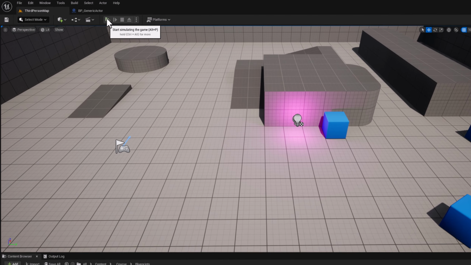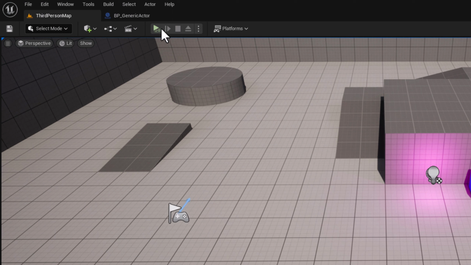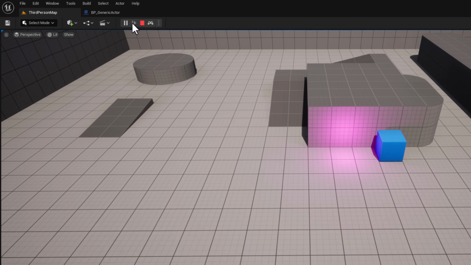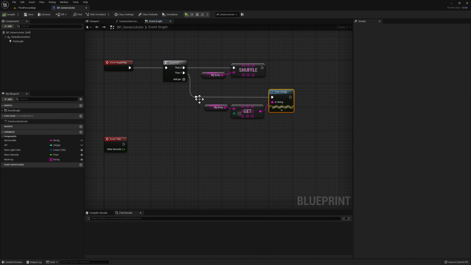Now click on simulate. And in this case, we get Cookie Games. Stop, simulate again. And in this case, we get Epic Games. Let's go ahead and stop and go back to our blueprint. As you can see, we are simply executing the shuffle first and then grabbing the first index and displaying it. Again, we can continue to add more and more pins to the node to execute code in a sequence.